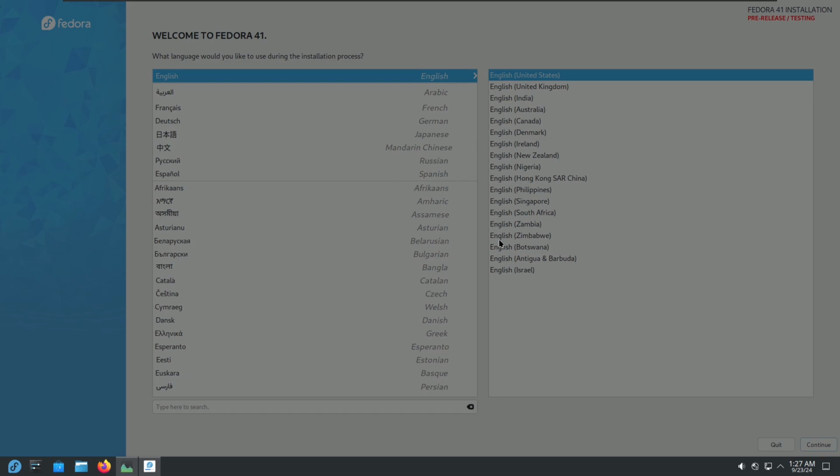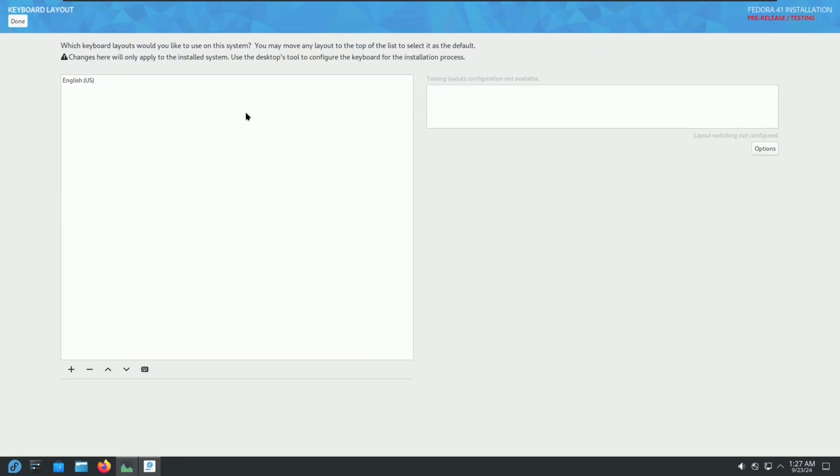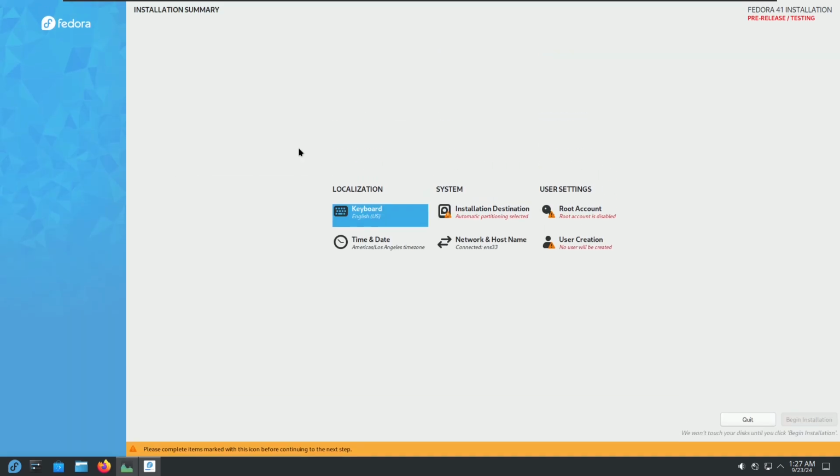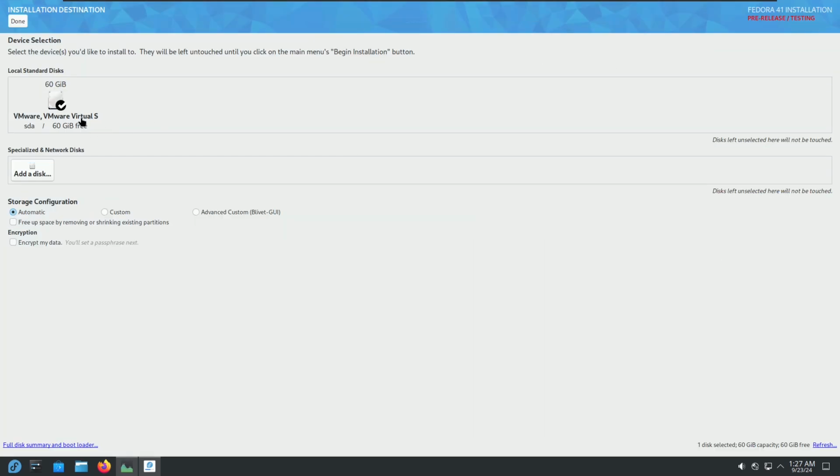Let's wait for a few seconds, and here you should be seeing the keyboard. Choose your keyboard here, click on done. And about the installation destination, here is the virtual disk. If you have an installation drive, you should be seeing the installation drive.